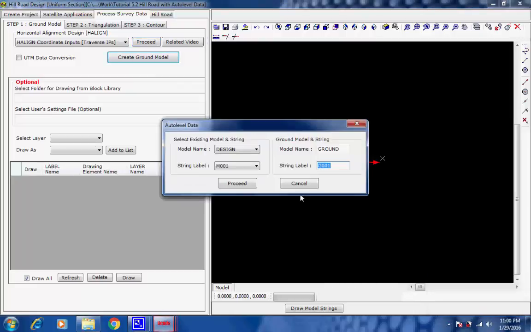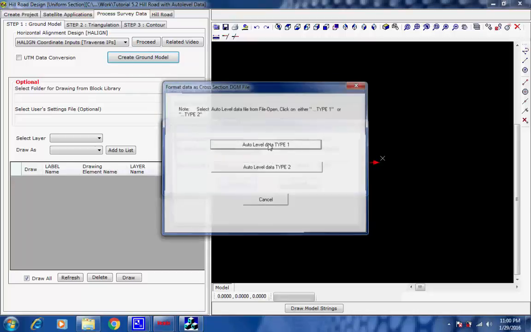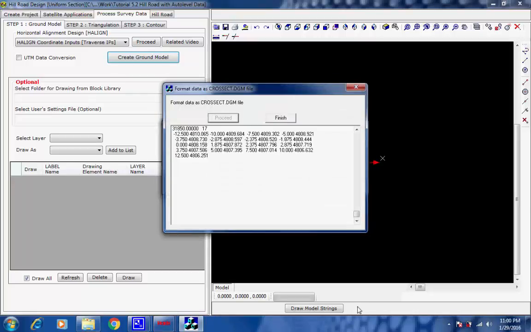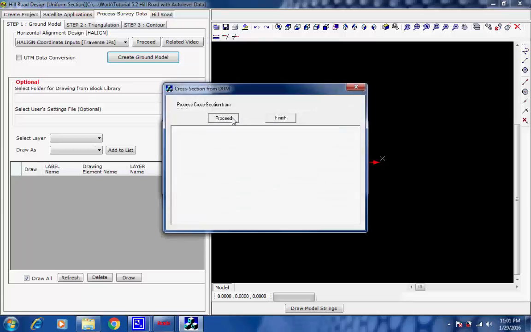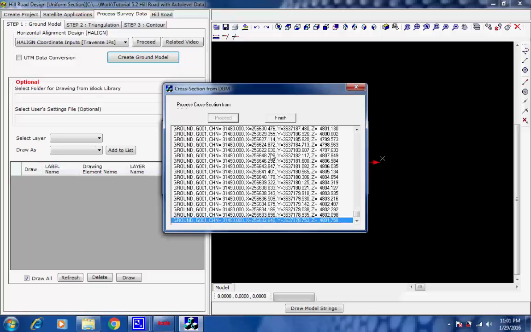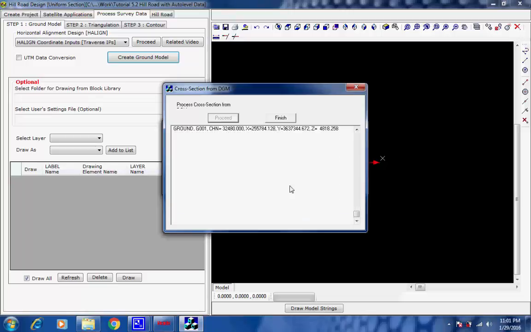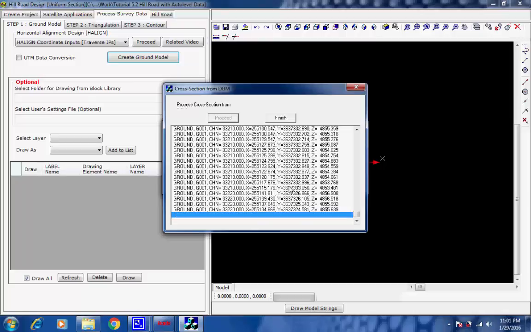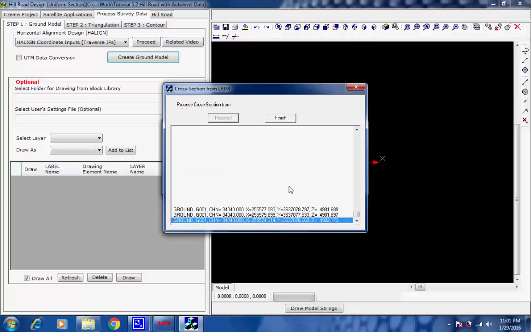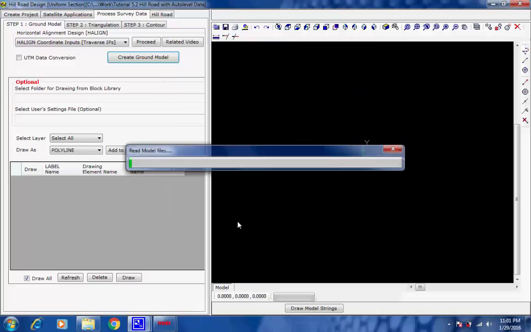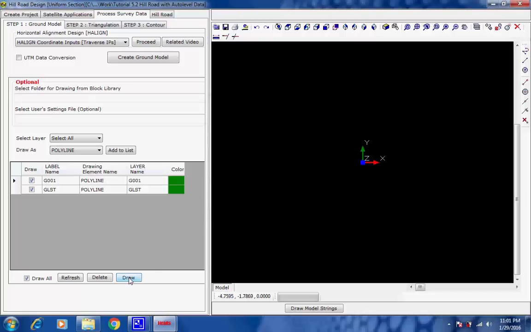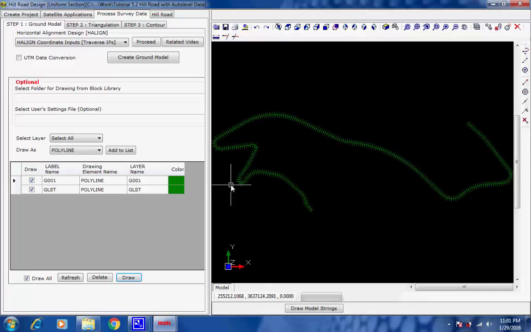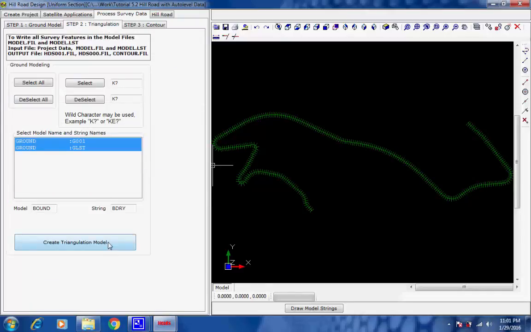Next, we click on button Create Ground Model. UTM data conversion is not selected here. The list of all the survey features are displayed. We select the desired color and click on button Apply to All to draw the ground model for all features with the selected color. Next, we select Page for Step 2 Triangulation, select all the survey features and process triangulation.